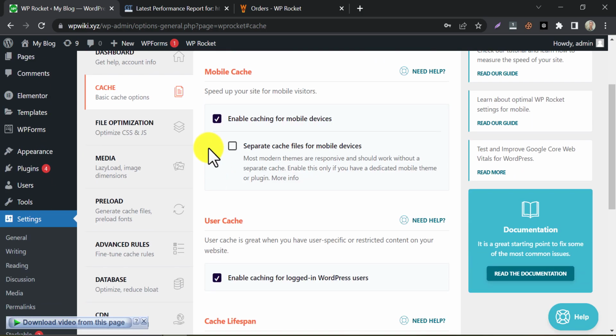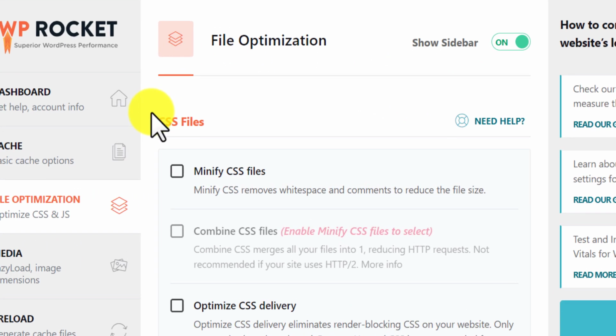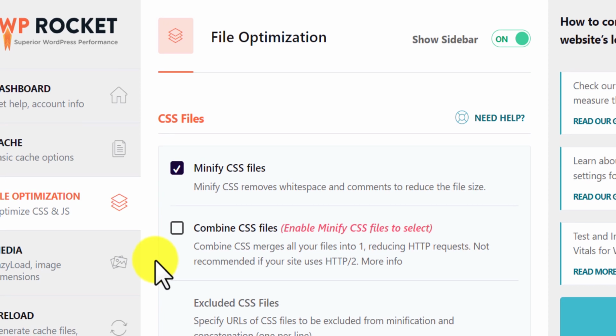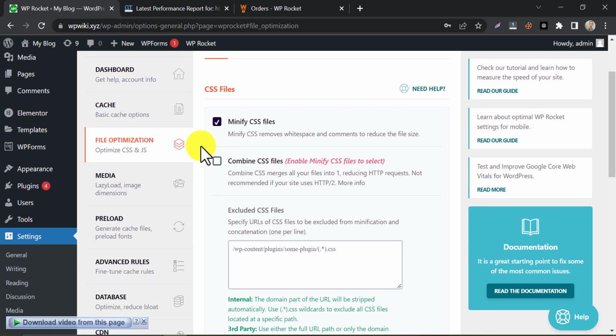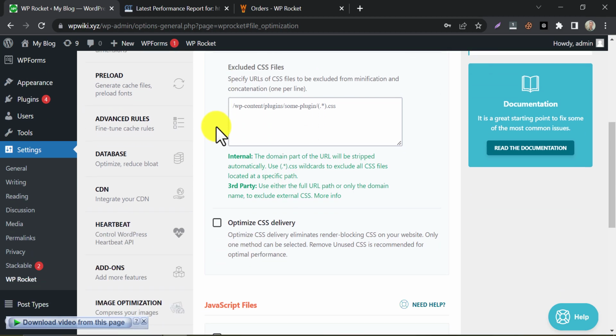Then go to File Optimization. This is the most important as well as a critical page to set. First, enable Minify CSS. It will minify all the CSS files on your website. Skip the Combine CSS files section. You just need to enable it when your site uses HTTP2. Most of the shared hosting servers don't have that. That's why I skip it. You can contact your hosting provider for this query.